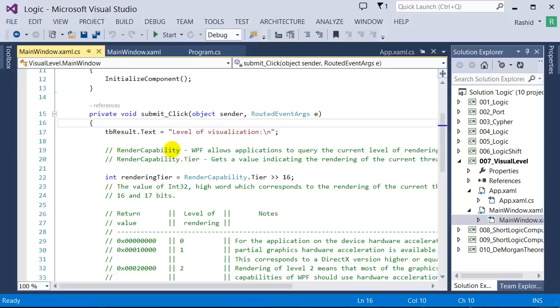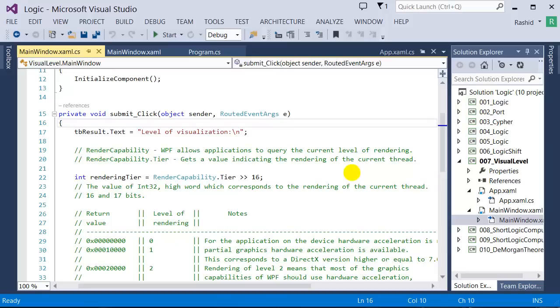Now, render capability. Windows Presentation Foundation allows applications to query the current level of rendering. Rendering is just like generating an image from something else. Like you have an initial image and you generate it maybe from a lot of files, and you join them together and you generate one image. So render capability.tier gets a value indicating the rendering tier of the current thread. This value is going to be this n. It can be 1, it can be 0, it can be 2.